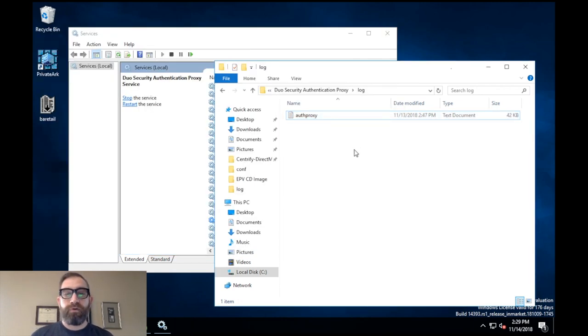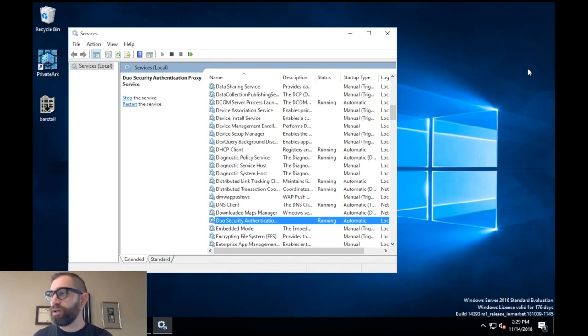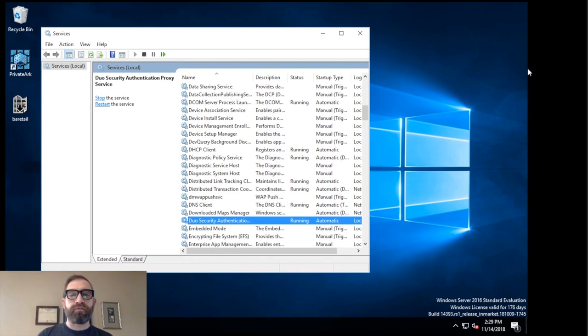Anywho, that's the setup for Duo Authentication Proxy. That actually acts as a Radius server as well. So we'll be using that, targeting that. And then let's move over to the Vault now.